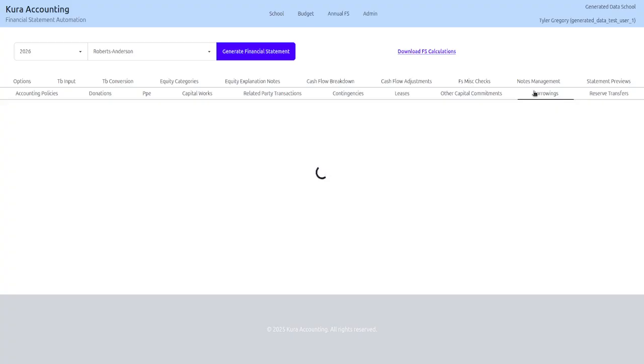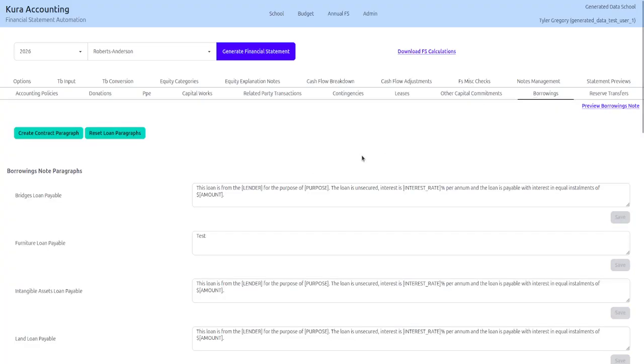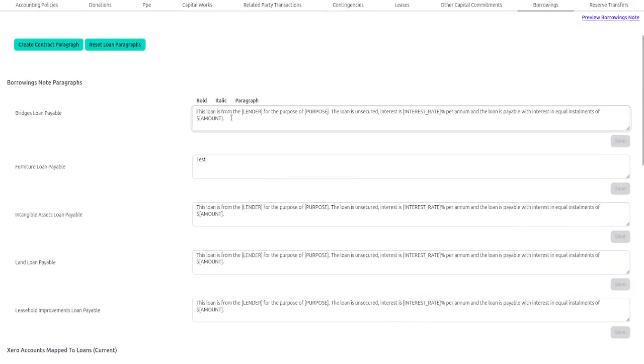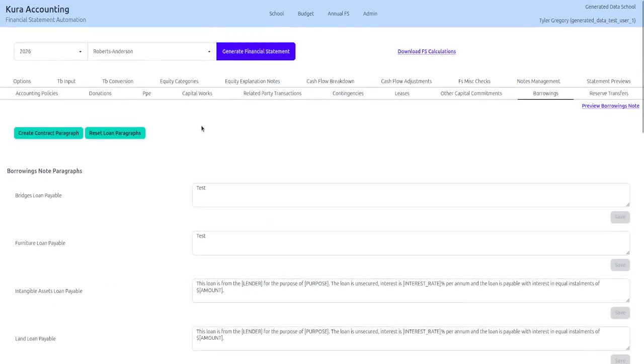The Borrowings tab lets the user enter explanations for each loan the school has, and also write paragraphs explaining any contracts, using the Ministry template as a starting point. As with the other tabs, the borrowings note can be previewed in the top right corner here.